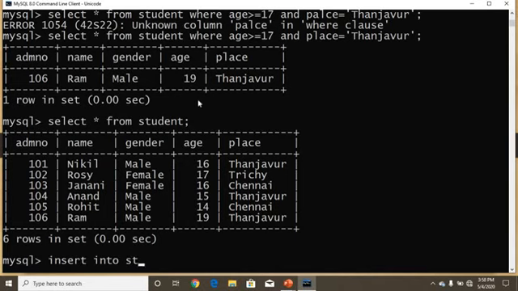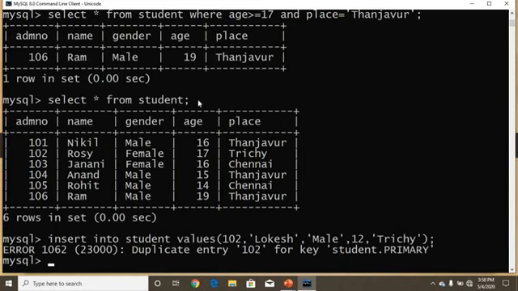Insert into student values of, I am going to use the same admission number 1 or 2, a different name, a different location, comma gender male, comma age 12, comma 30. Here, duplicate entry for key student primary key. The red color indicates an error. The admission column we set a limit by using primary key. Primary key means it won't accept repeated values, that means a duplicate entry. It accepts only unique values. Okay, so it indicates an error.